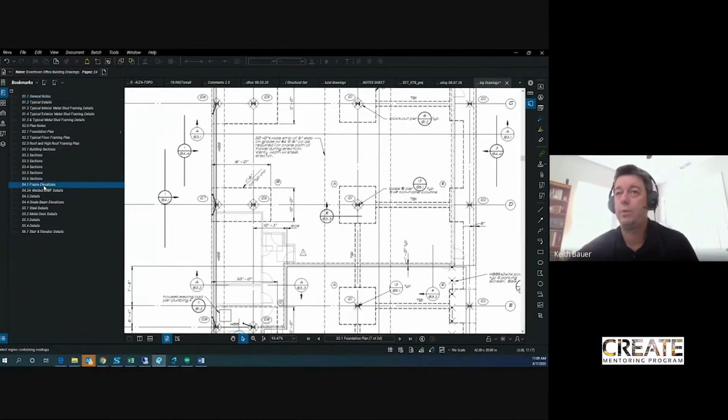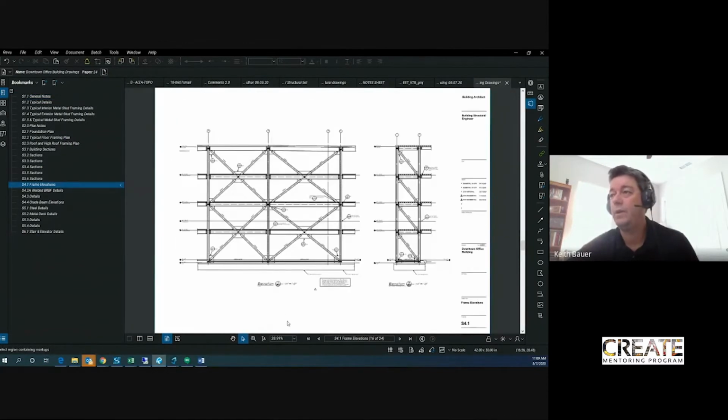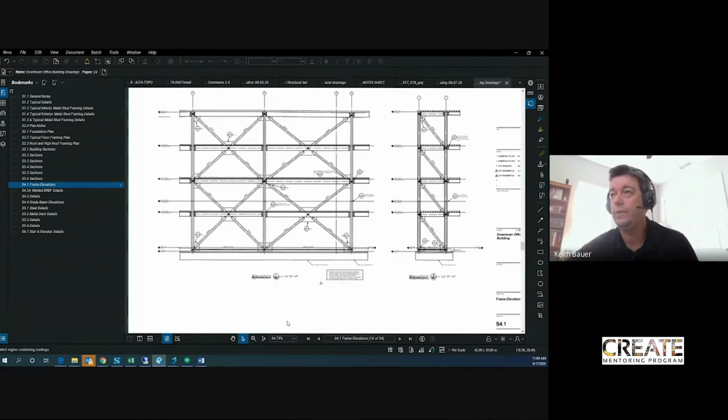Let's go 1S4.1. When you talk about a frame elevation, this is what we're talking about. So frame elevations are typically used to show lateral force resisting elements, and that's more than you guys need to know right now.